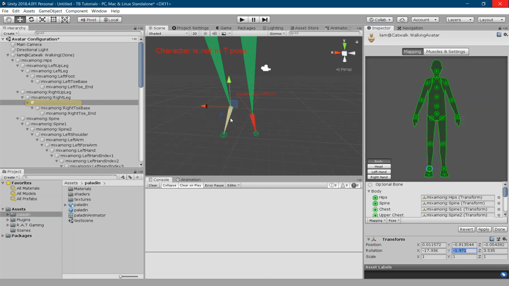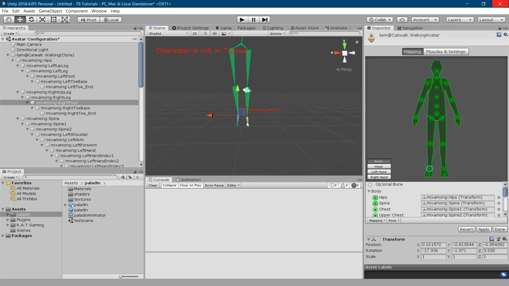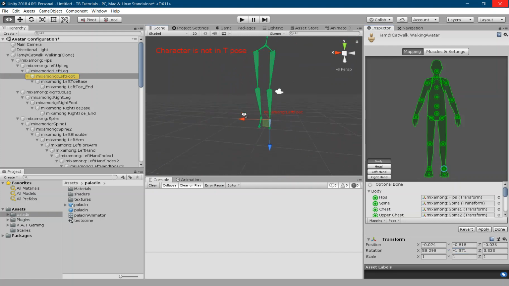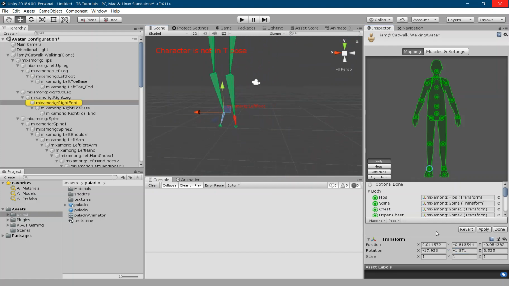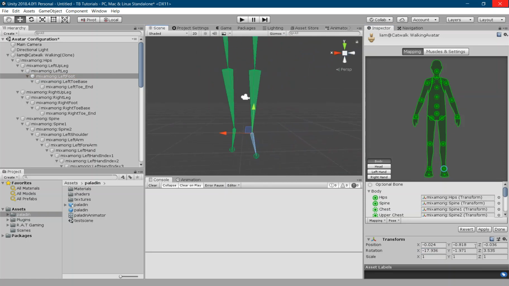Just click on the left foot here. Or is that the right foot? That's the right foot. My left. And then paste that one. Still not in T-pose. That's fine. It will be in a second. Copy the X rotation from the right foot and paste it into the left foot. There we go. That's a little better. No longer complaining. So what we'll do now is hit apply to apply our changes to the avatar.